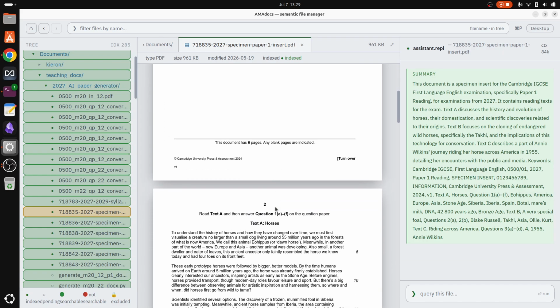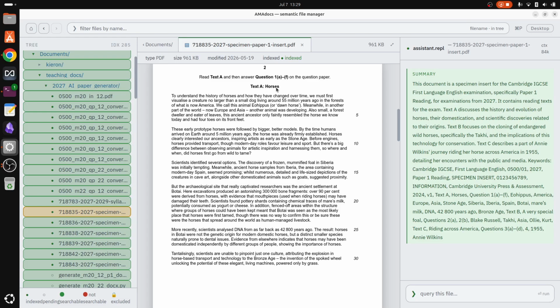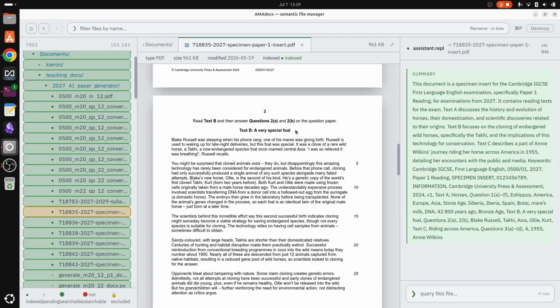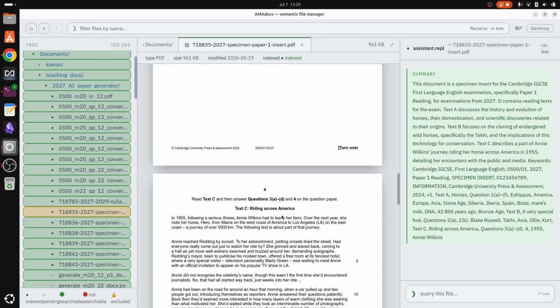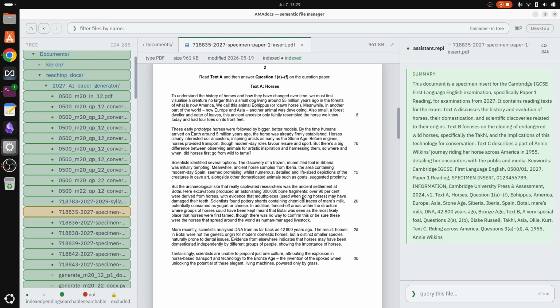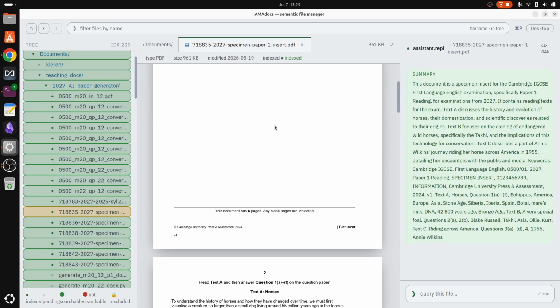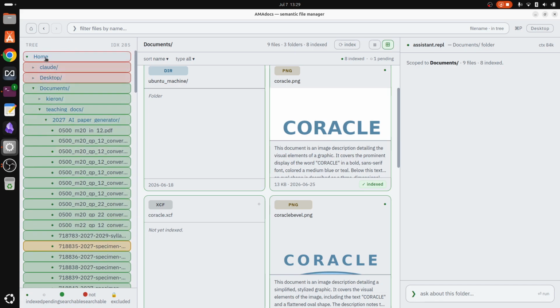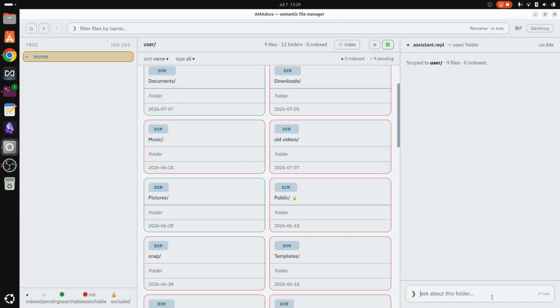This is a Cambridge exam paper about horses. There's a text here about horses and a text here about foal, so a baby horse, and riding across America. So, okay, now if you look at the file name for this, you can see 718835/2027 specimen. I mean, this is typical of the kind of admin documents you have where the title doesn't relate to any of the contents. But let's see if we can use the LLM to do a semantic search. So text about horses, and see if it's going to return a result for us.